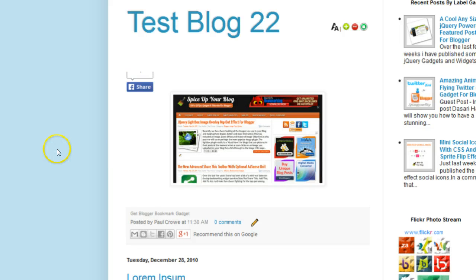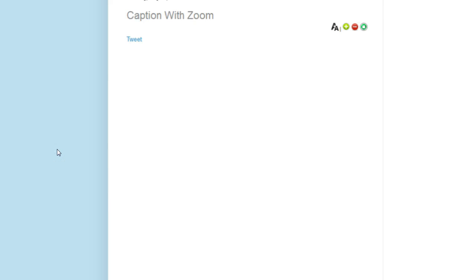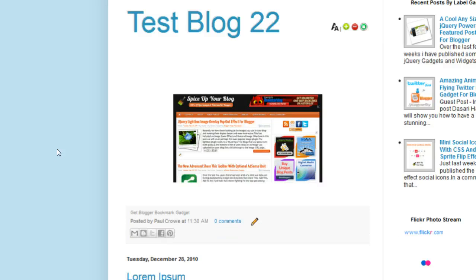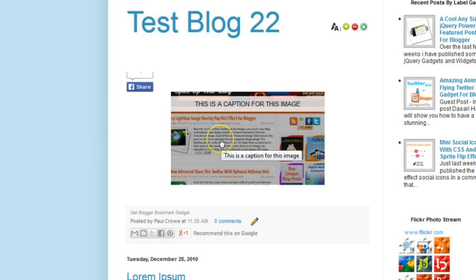And we go back to our image, refresh the page. And this time when we hover over the image, we should get the effect. And there we go. This is a caption for this image.